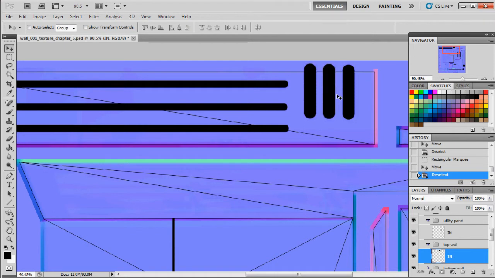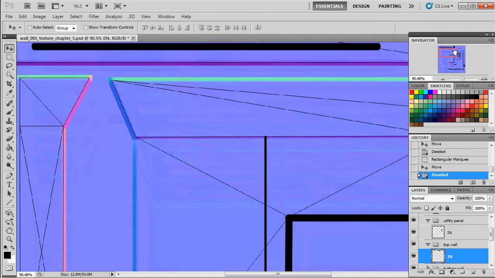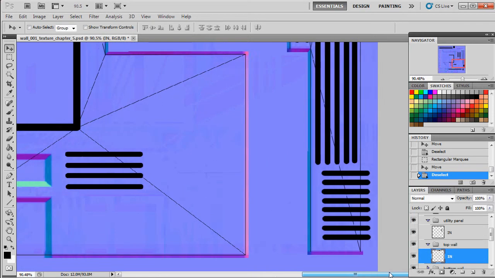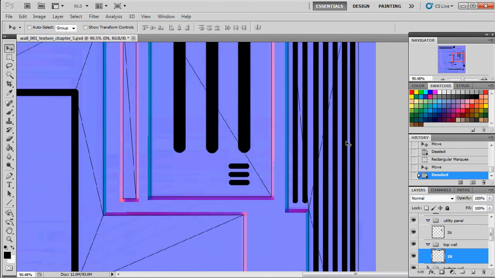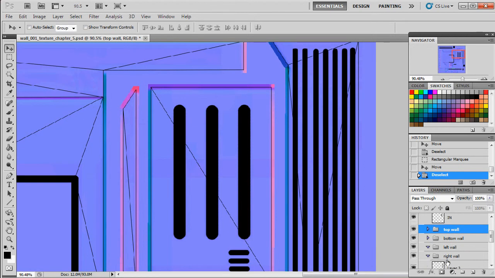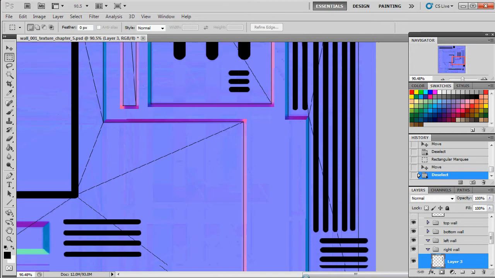Alright, great. And I'm going to bring this one up here. There we go. That looks better. Alright, so I fixed the top. Now let's fix my right side panel here, because that is just too busy. I'm going to delete every other one here. So I'm going to go to my right wall layer here, and I'm just going to go in and delete every other divot.